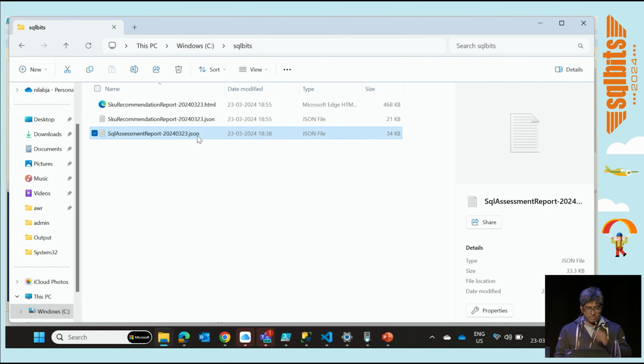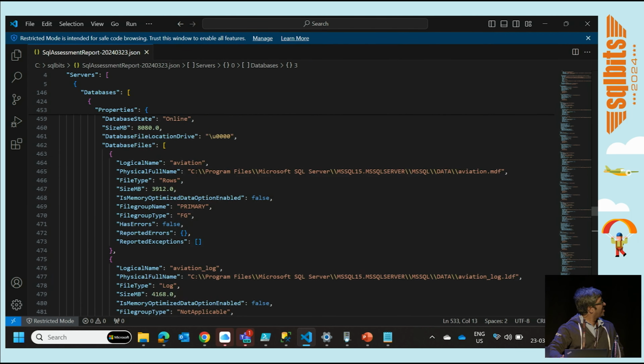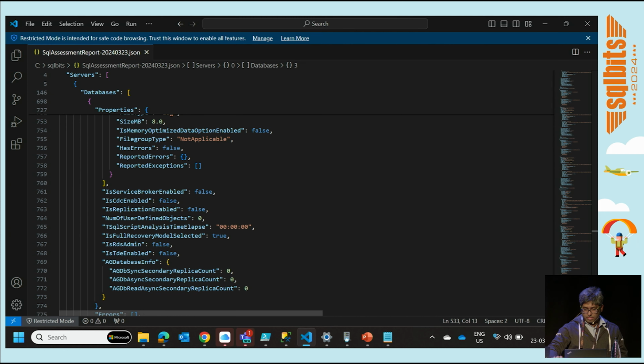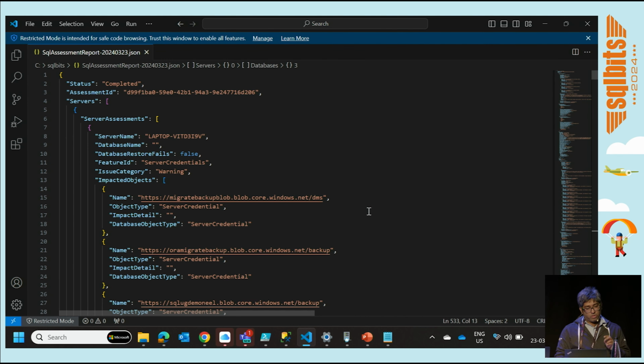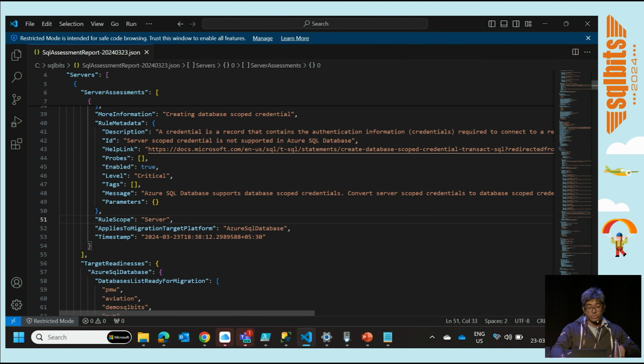So in this JSON, once the assessment completes, it gives you a very high-level view of the issues identified, how many databases can be migrated to the target, in this case SQL DB, MI, or VM, and the potential causes or concerns, right? So here it says you need to create database scoped credentials for Azure SQL Database, converting the server scoped credentials to the database, right?